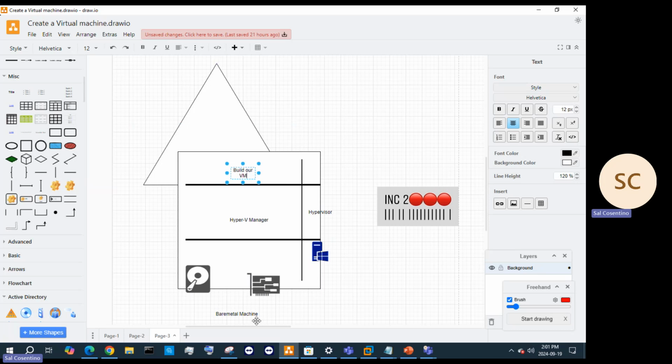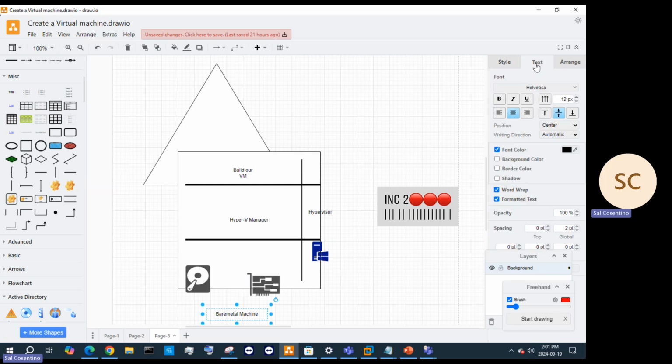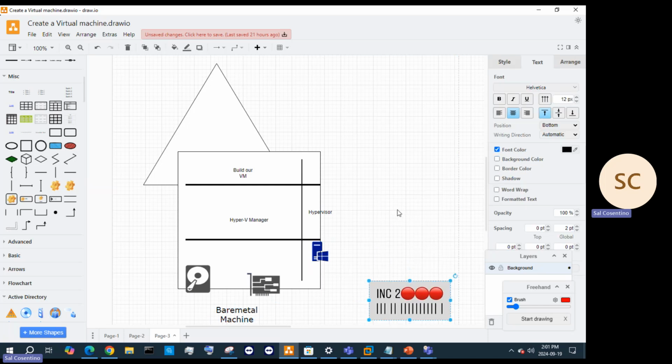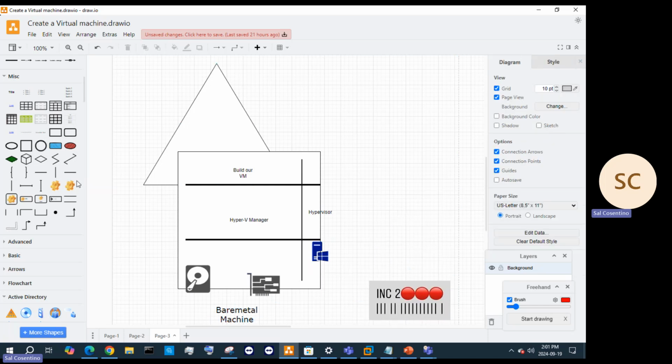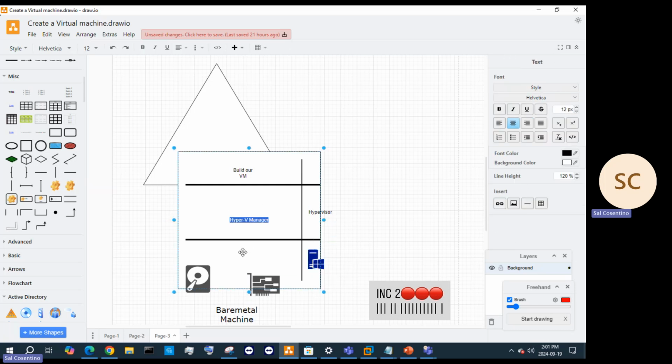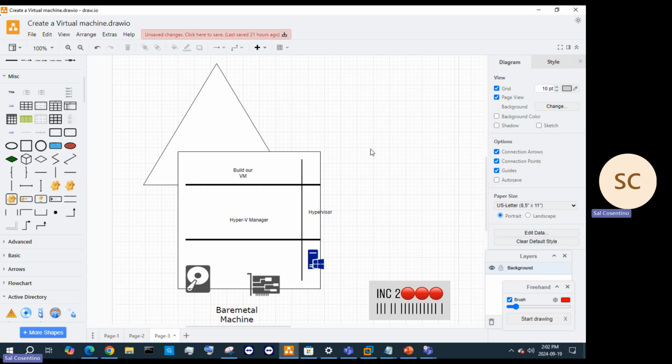And this is all within the bare metal. I'm going to make this a little bit bigger, give it some bigger pixelations. So that's going to be our basic infrastructure. The operating system, I can use 2012 or 2016. Doesn't matter.